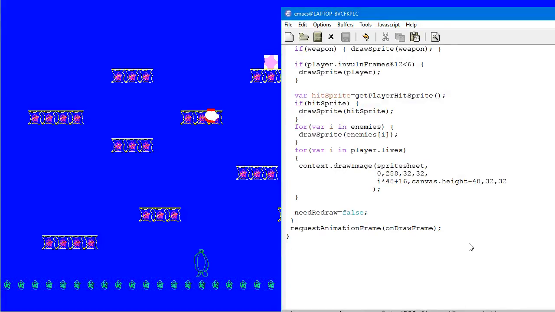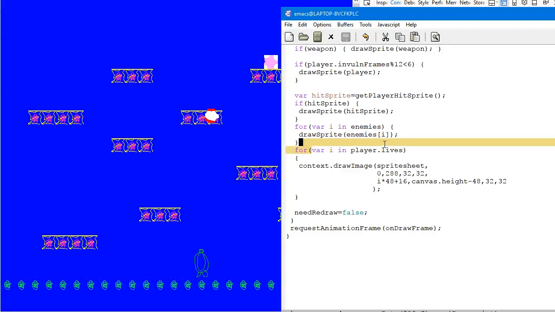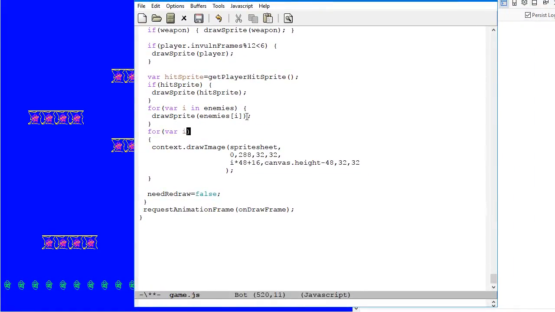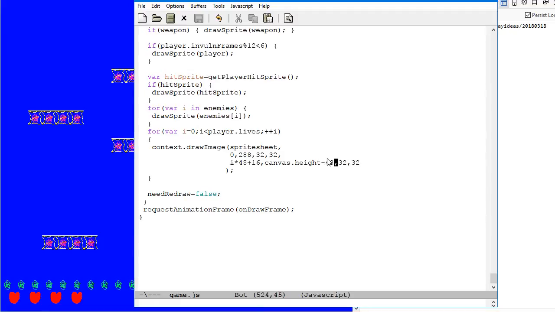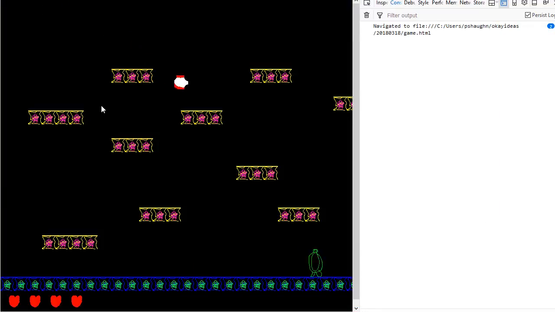Little typo, I was doing var i in player.lives, but player.lives isn't a collection, so it needs to be a comparison-y for loop with semicolons. So now we have those hearts for lives.